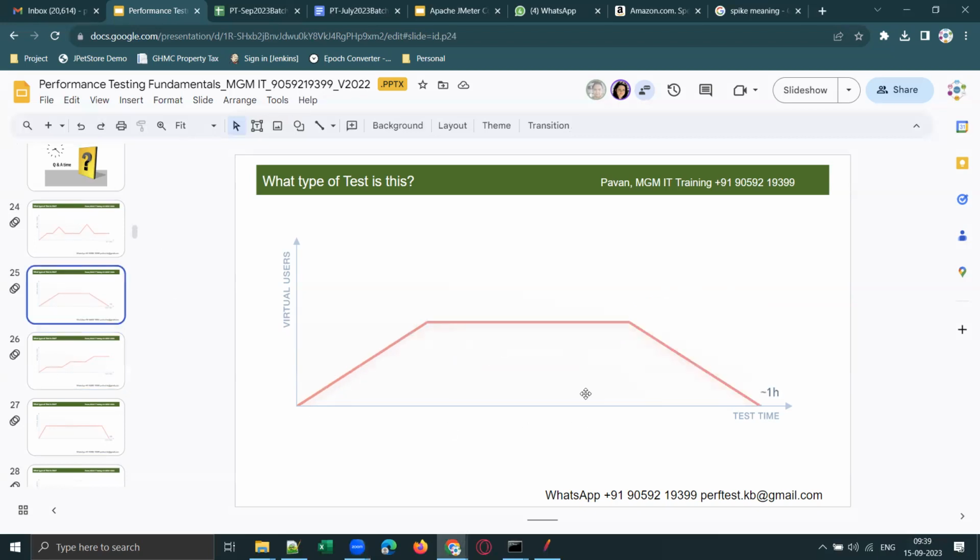And how about this one? What is this one? Load test. How can you say that it is a load test? Because we are running it for 1 hour. If you observe the graph, I have mentioned the duration as 1H, which is nothing but 1 hour. So this graph best represents a load test. Clear, guys? Load test is normally done for 1 to 2 hours.